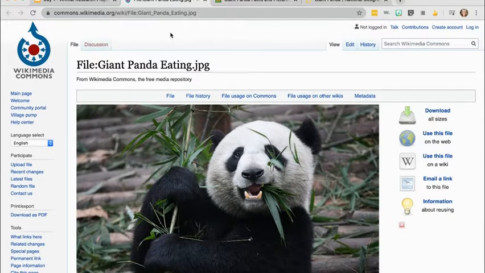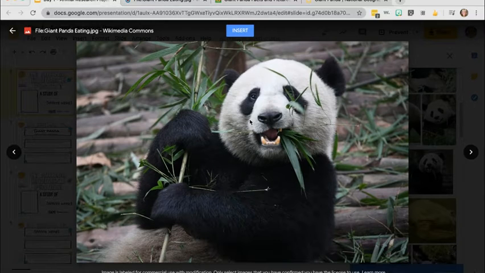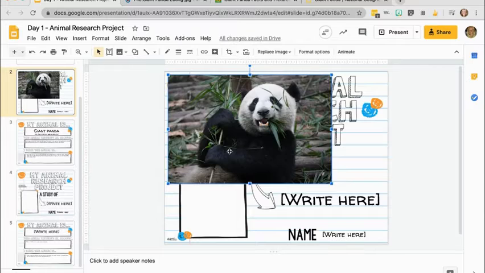what I'm going to do here, I'm just going to highlight the URL. So I'm going to click on the URL. I'm going to right click it. I'm going to copy it. Then I'm going to go back to my daily slides. Now I'm going to click insert image, and it's going to insert the picture of my panda into my project.